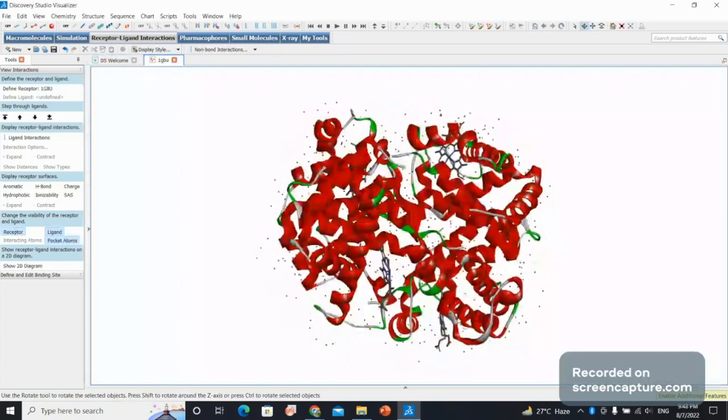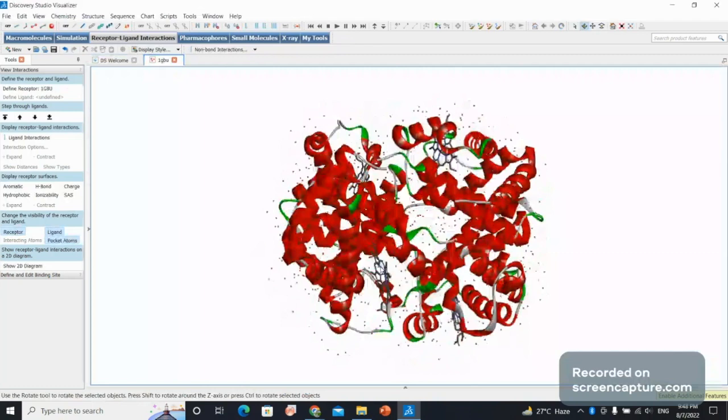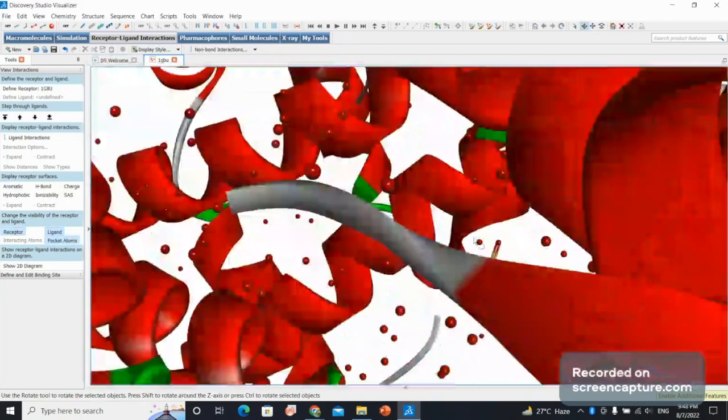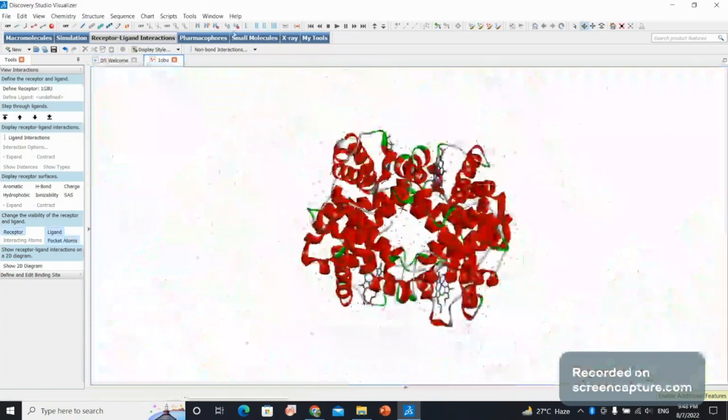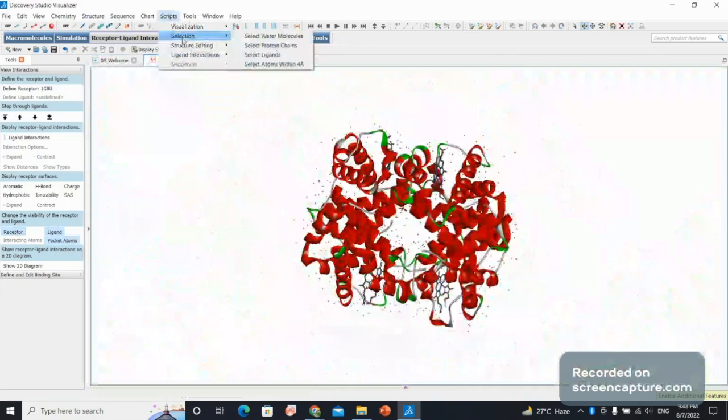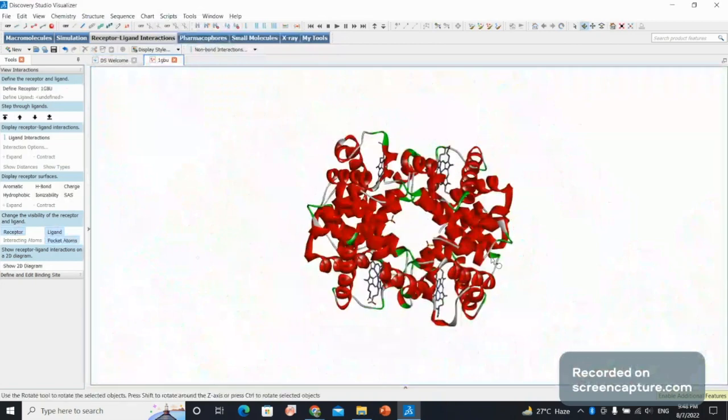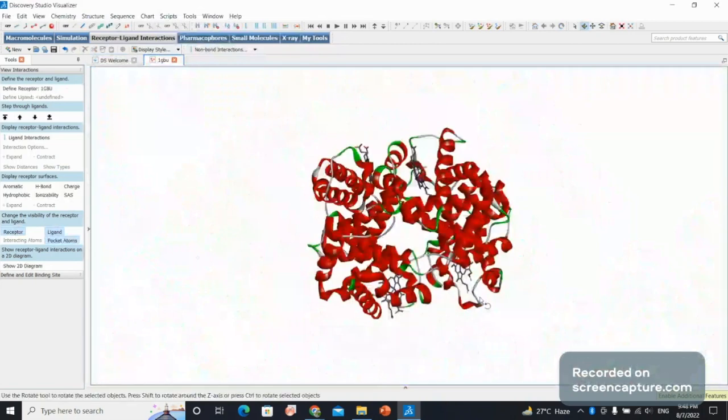Before any kind of interaction and analysis, if you zoom in on the structure, you can see there are a few water molecules, and these water molecules need to be removed from the structure. So to remove the water molecules, you can go to the script, selection, select water molecules and delete. Now we have the optimized and refined structure of human hemoglobin.